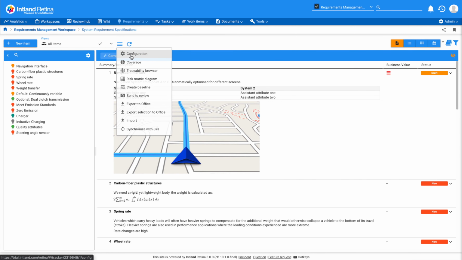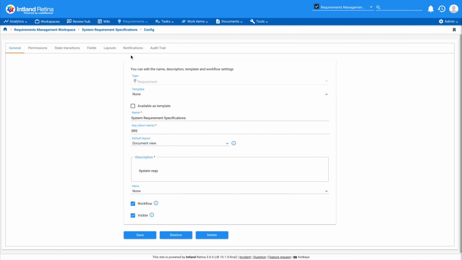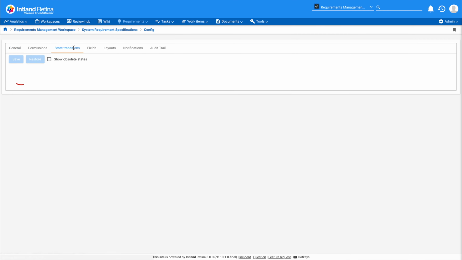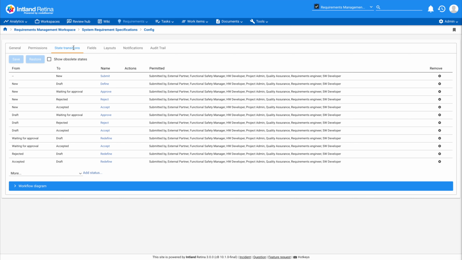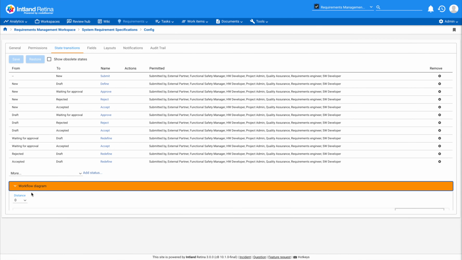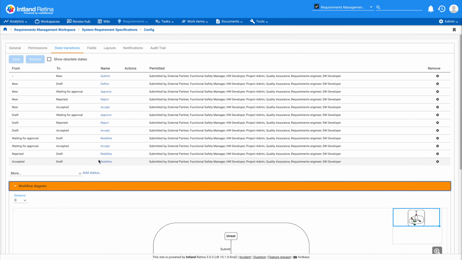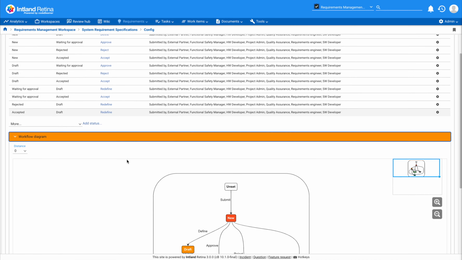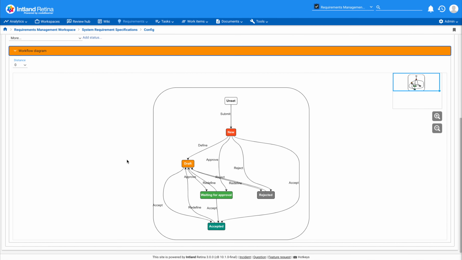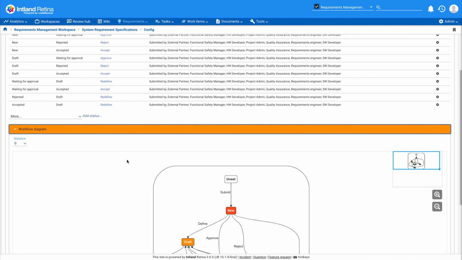I'm going to extend my system requirements tracker's workflow with the item-based review. To do this, I'm going to go to the Tracker Configuration's State Transition tab. In the configuration, by extending the workflow diagram and taking a look into the configuration itself, you can see that we do not have any actions in this workflow yet.